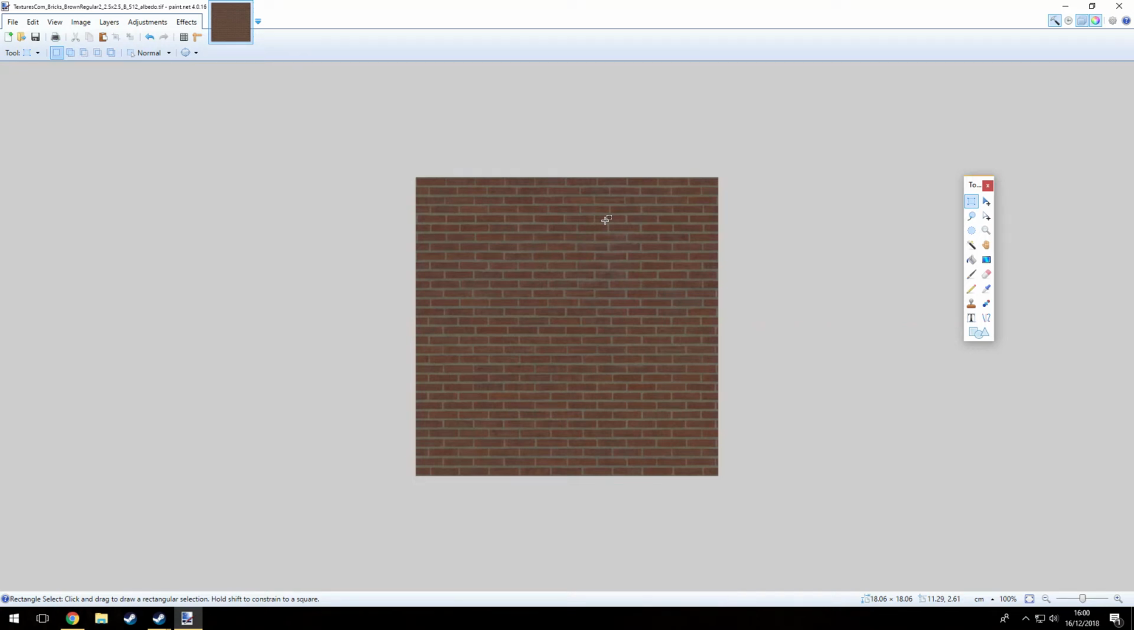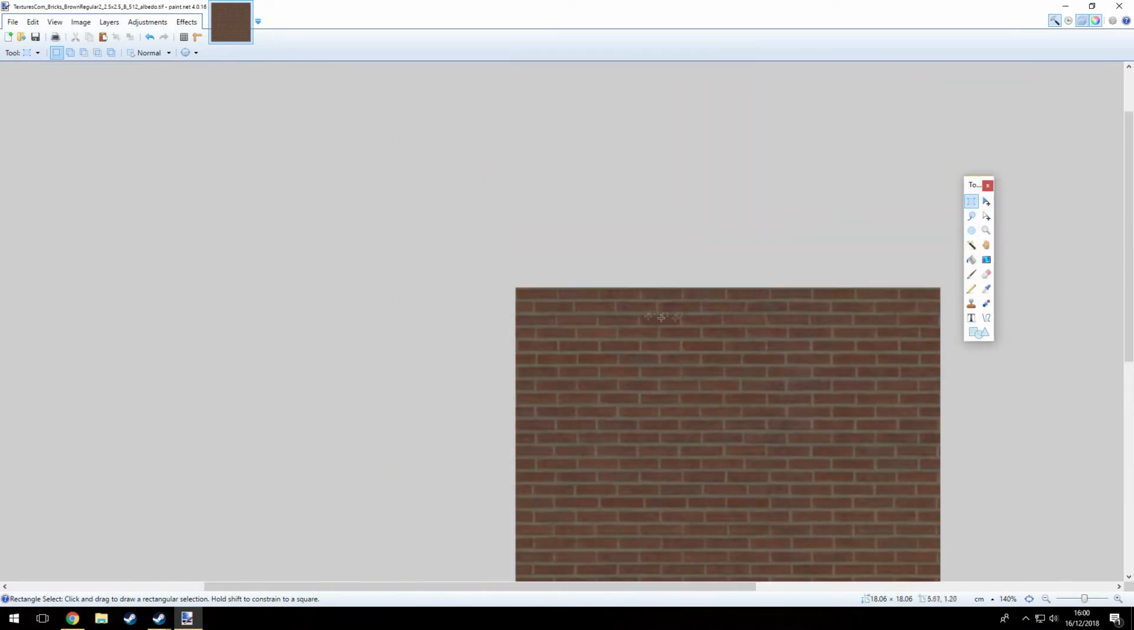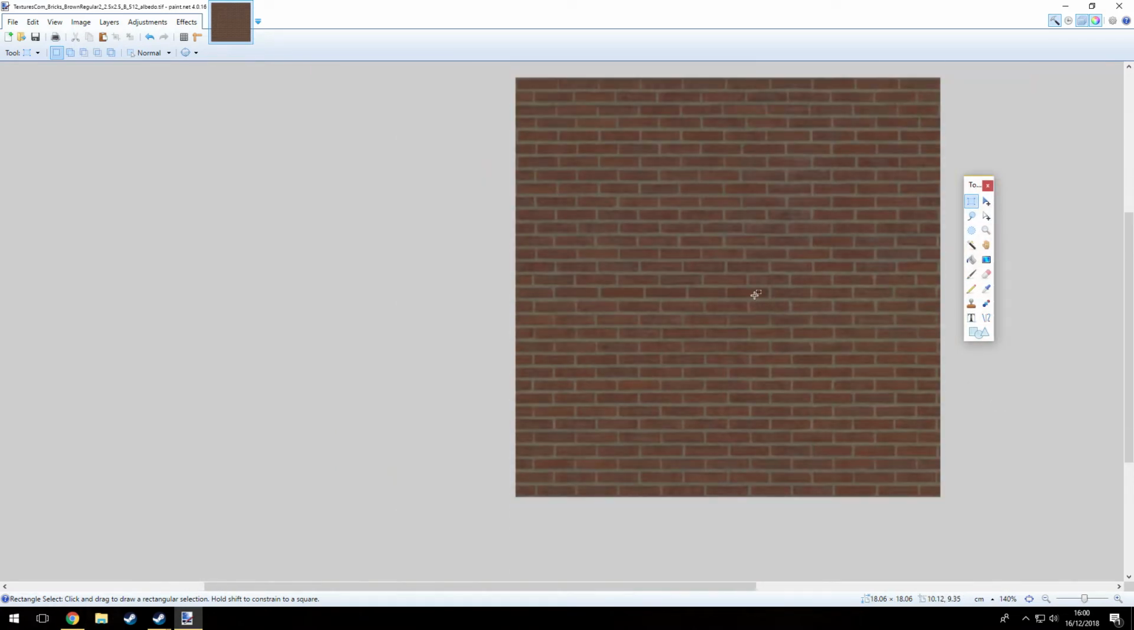Hello and welcome to my demonstration of how to UV correctly for optimizing. Let's start off with the texture itself because that's the most important thing. So with a texture like this, which is seamless, the bottom, top and the sides, you can get away with a lot of sneaky things.